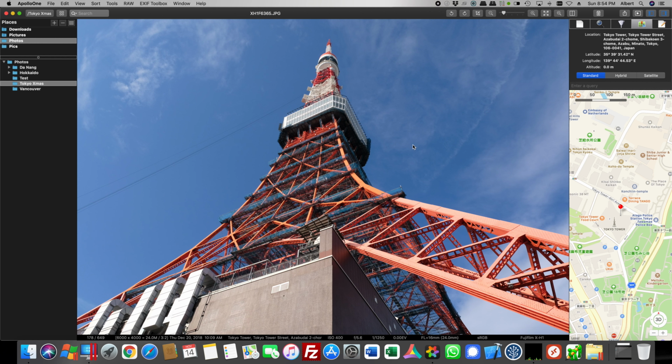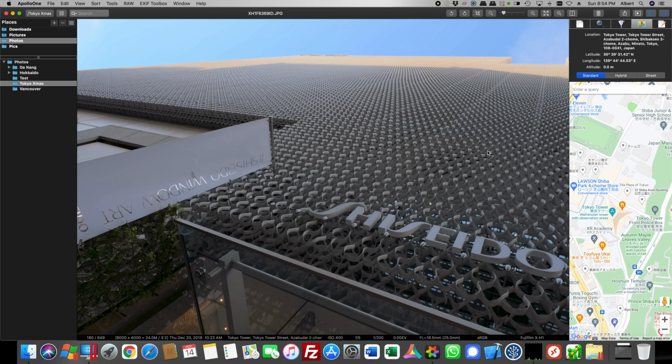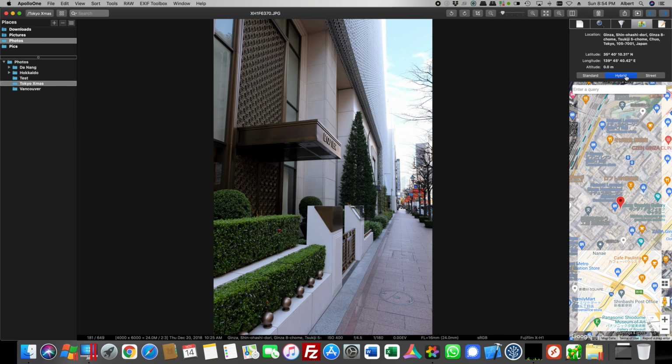The fourth page shows a map of where your image is taken. This is a full map application by itself. It allows you to add or modify GPS coordinates. You have a choice of Apple Maps or Google Maps. With Google Maps, you can even show the street view of where your photo is taken.